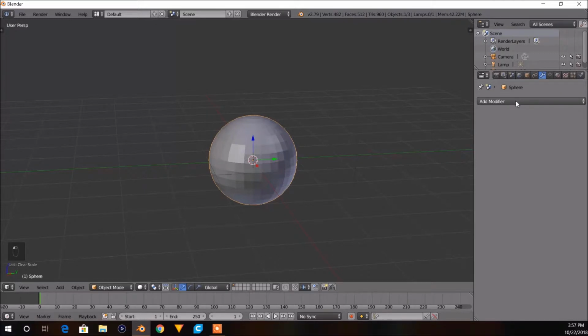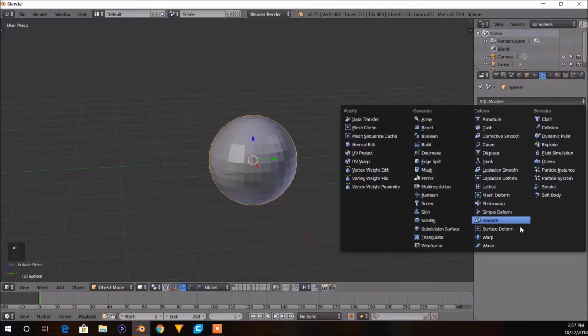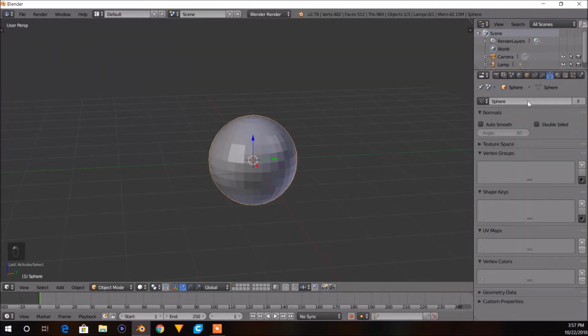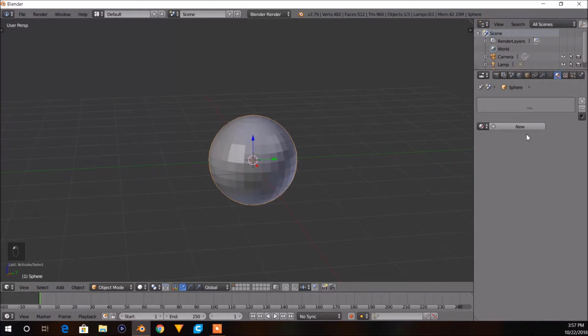And then this is the modifier tab. You're going to be using this quite a lot actually. Here you can add all these modifiers. I'll go into some of those in a different video. And same here, it's more like the armature and making all the bones, and I'm not even going to try to explain it, but this right here you're going to be using a lot as well.